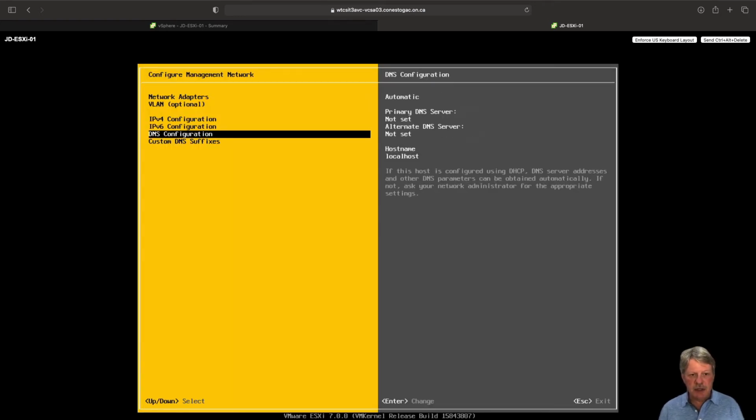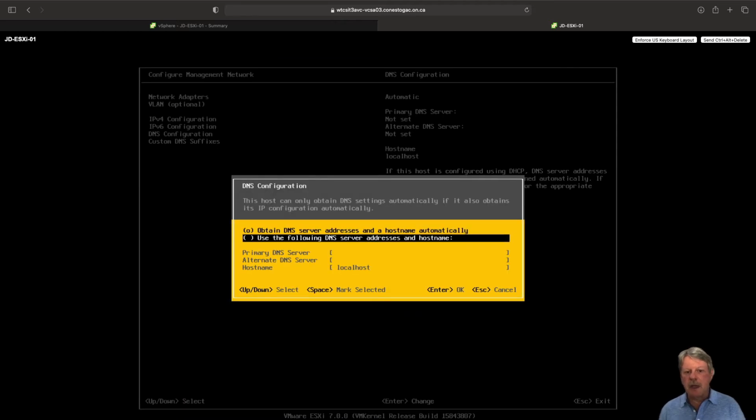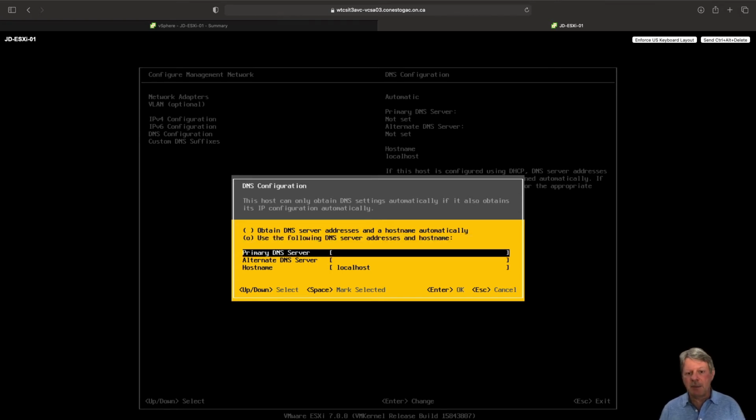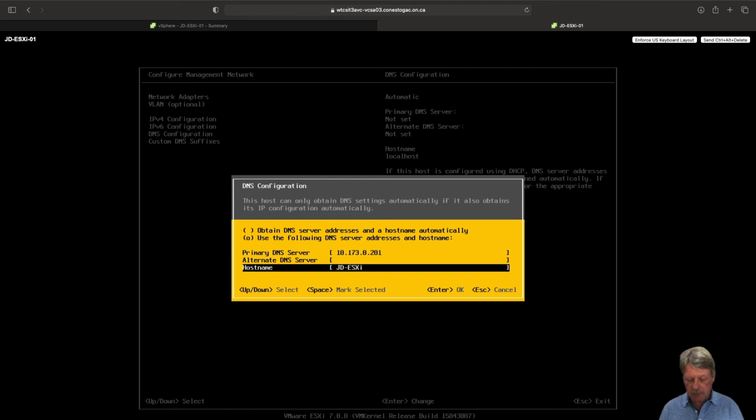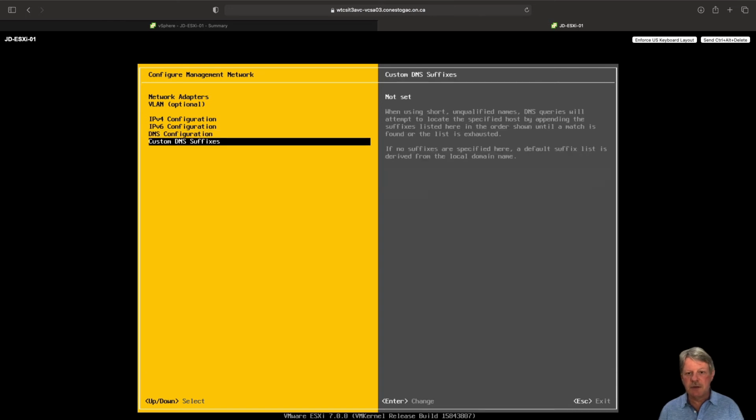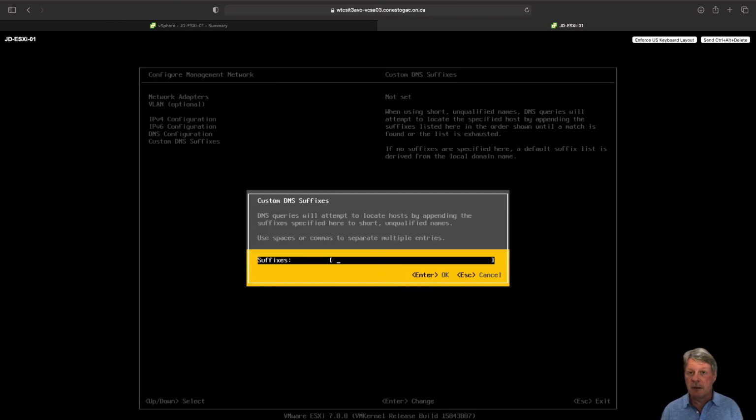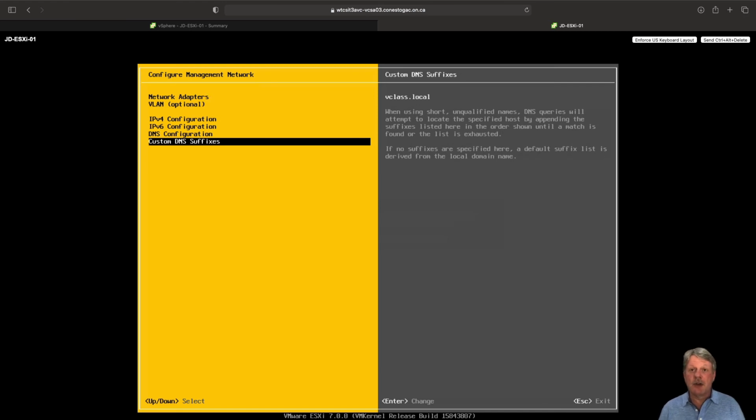Need to change DNS. Arrow down, space to select manual. Put in my IP address. That is going to be the IP of that infrastructure VM that was created earlier. And we'll put in our VM name. Press enter, and we also need to put in our DNS suffix. So this is going to be the name of the domain that we're going to be creating for our setup. And that is all we need to do for that.